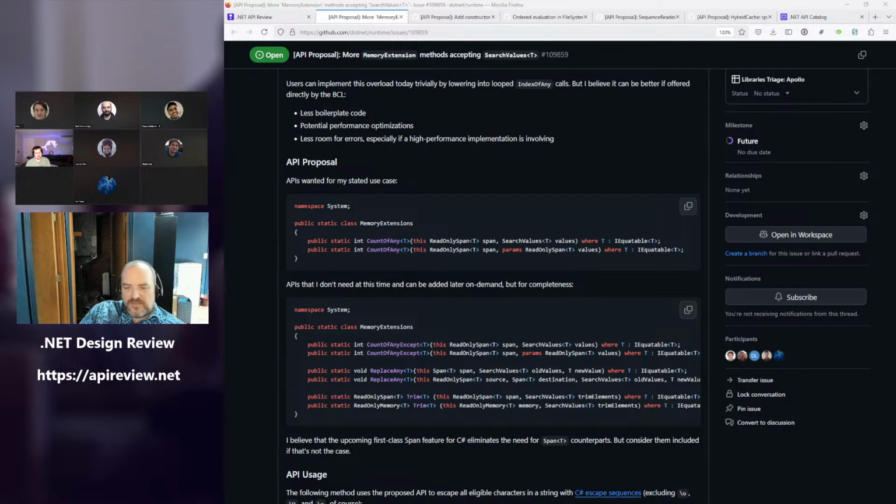Otherwise, the simple implementation would just be basically an index of any loop, right? Right. Yeah, we also already have contains any and contains any except, so more any's. I think any's here to stay. Yeah, the any is a really nice way of saying this is not a string. This is just a set of individual elements.